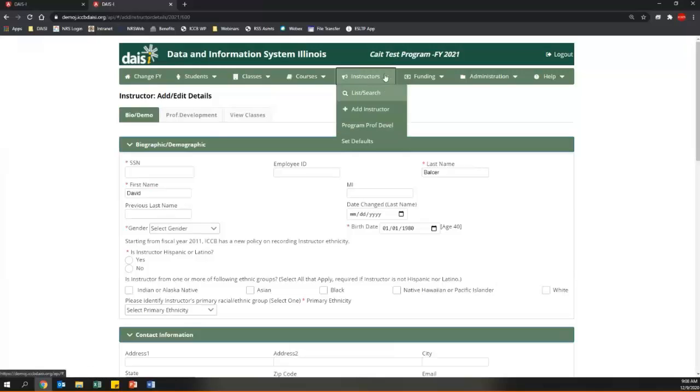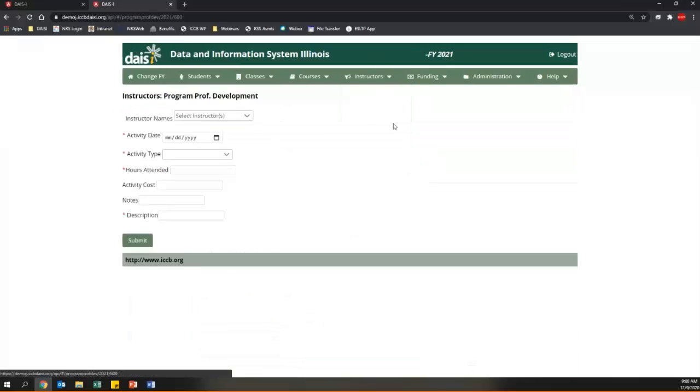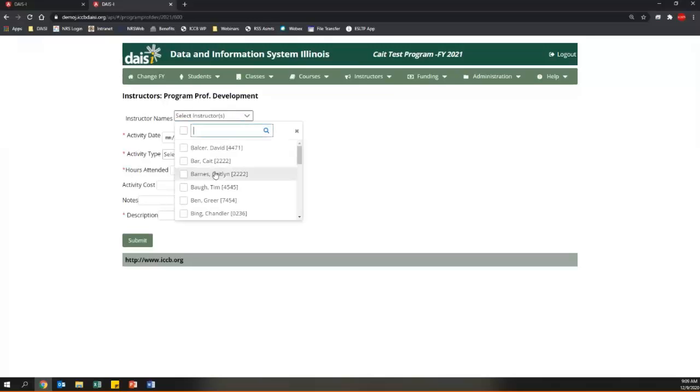So next, we're going to briefly review the professional development portion of the instructor page. So again, that's on the instructors tab. Program Prof Development, or Prof Devel, that stands for Professional Development. And when you click on that, it comes to this page. So this is how you add an instructor professional development activity to help instructors meet that 12-hour requirement that they're required to meet every year. So you'll just click the instructor's name.